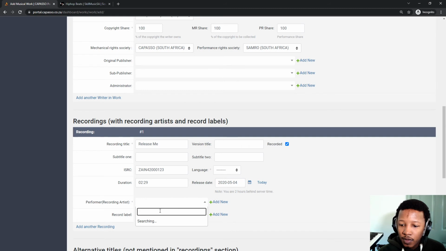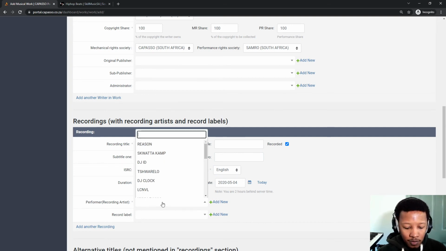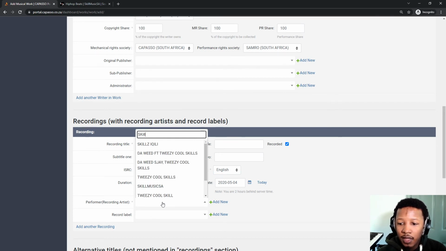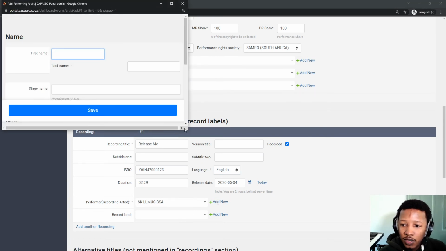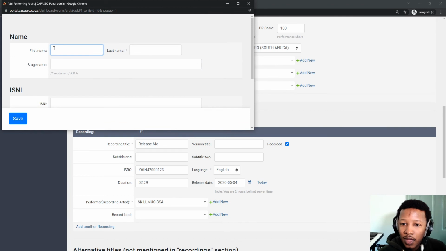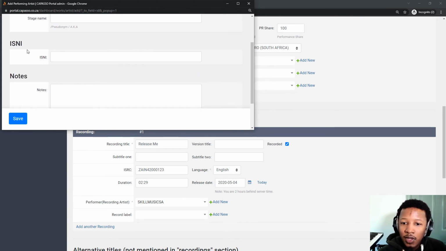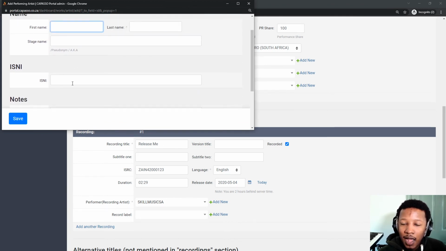And then performing artist, subtitle 1 you can leave out, subtitle 2 you can leave out, and then language you can put in, not necessary, but you can put it in. Oh no, it wants it, there's a star there, so you have to put in the language. And then performing artist name, if you've used Capasso before, your name should be there. But if it's not, add new, and then you do the same thing again, and then you add the names in. You can leave ISNI out actually.